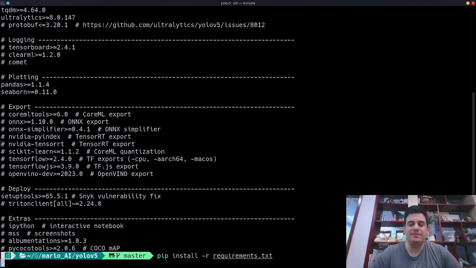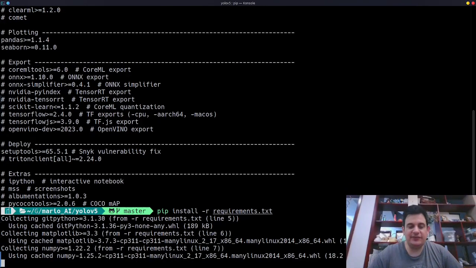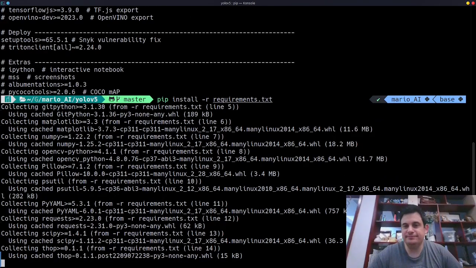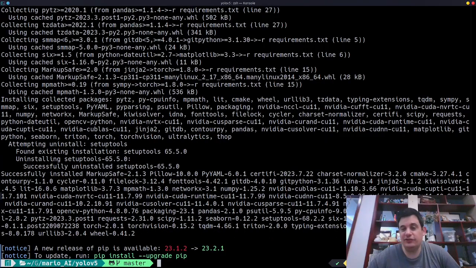Hit enter, and this will automatically start to install and download all the packages. So I'm going to skip ahead. Okay, congratulations. You've pretty much installed yolov5 at this point. We've got all of the requirements installed on our system. So the next thing we're going to need to do is install our annotator tool.